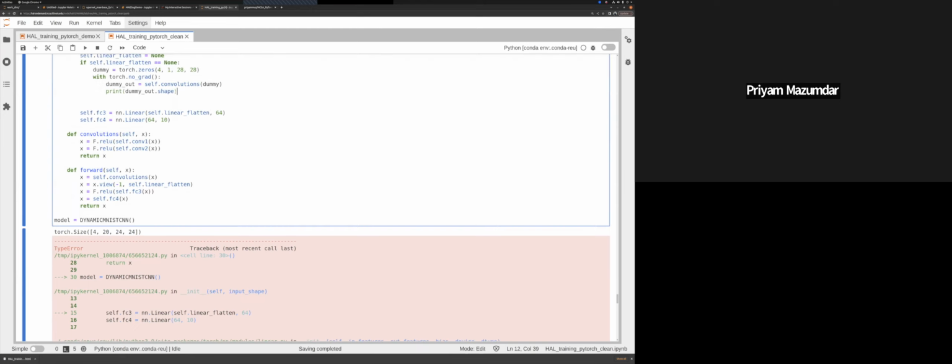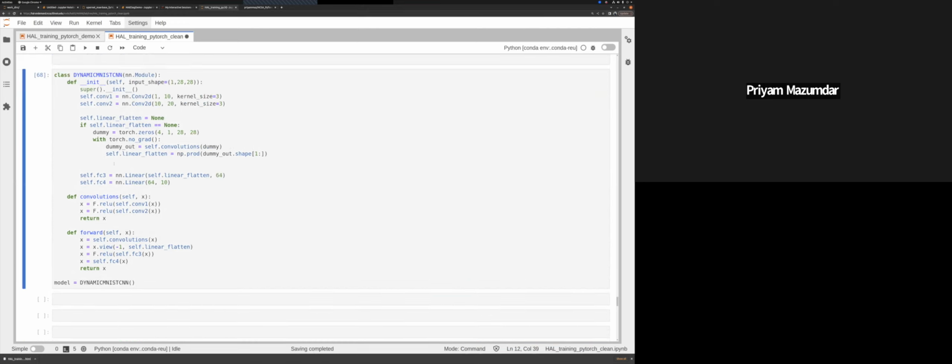So how do we do that? We can just grab the shape of it. We can index out the first one, right? Because we don't need the sample size, because 4 needs to go away. We just want to do 20 times everything in front of it. And then we can do np.prod, right? We can do the product of these. And this will be our self.linear_flatten equals np.prod. And yeah, now it works properly.